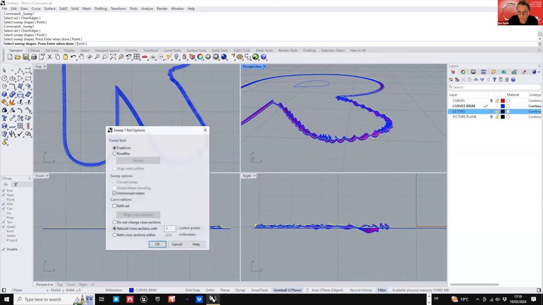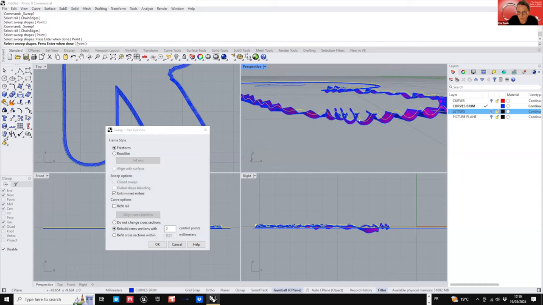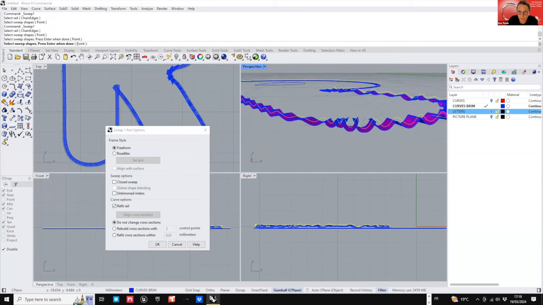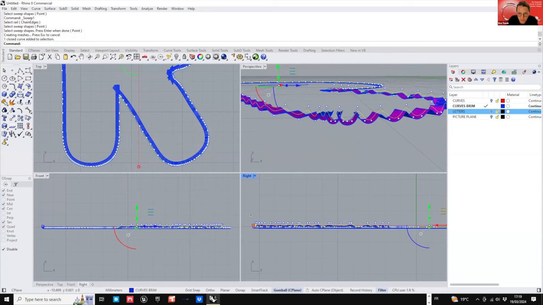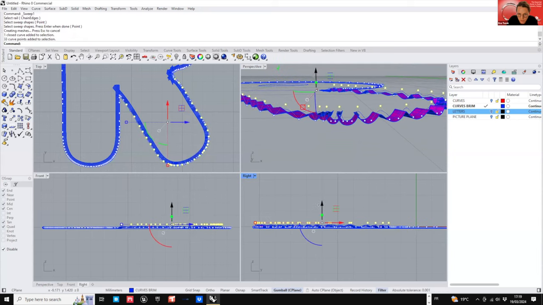So, do you still check too much? The refit rail? That's what I usually check, the refit rail curve. The what? Refit rail. Yeah. I think it's still too much. Oh, that's lifted a bit too much. Yeah, it's still too much. I can bring those points down.